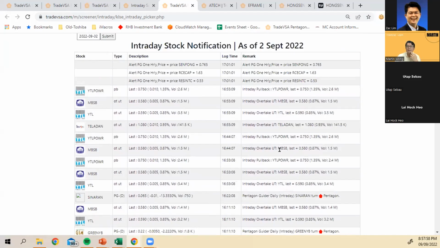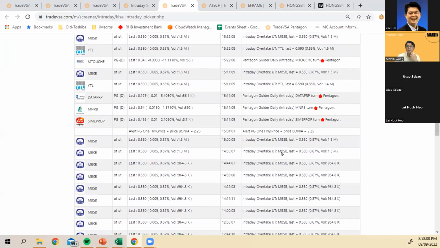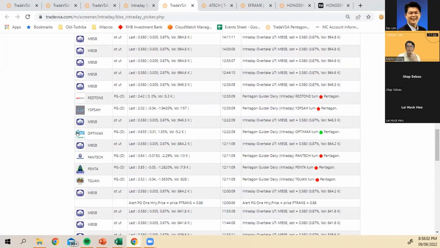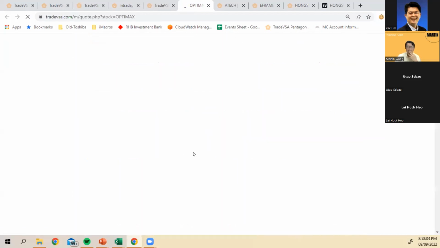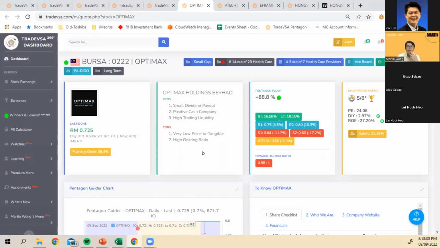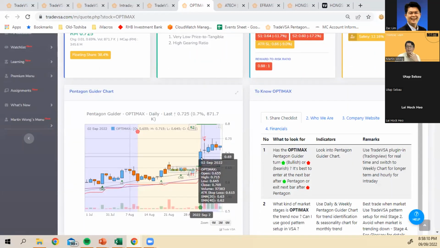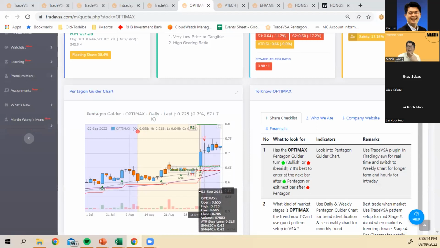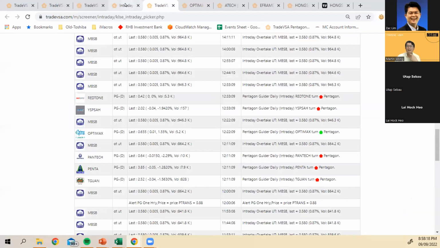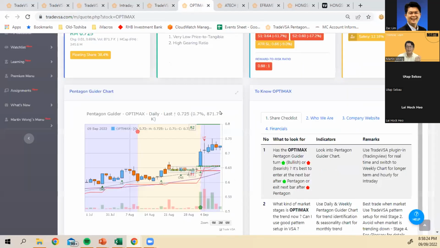2nd of September, right? So if you look at Optimax now, click on this one, let's see where Optimax is. 2nd of September, turned green Pentagon. Did it turn green Pentagon? Yeah, it did. Sorry, this was the 2nd of September. And what time was it? Optimax was at 65.5 cents, 65 cents. Right now it is 73 cents.